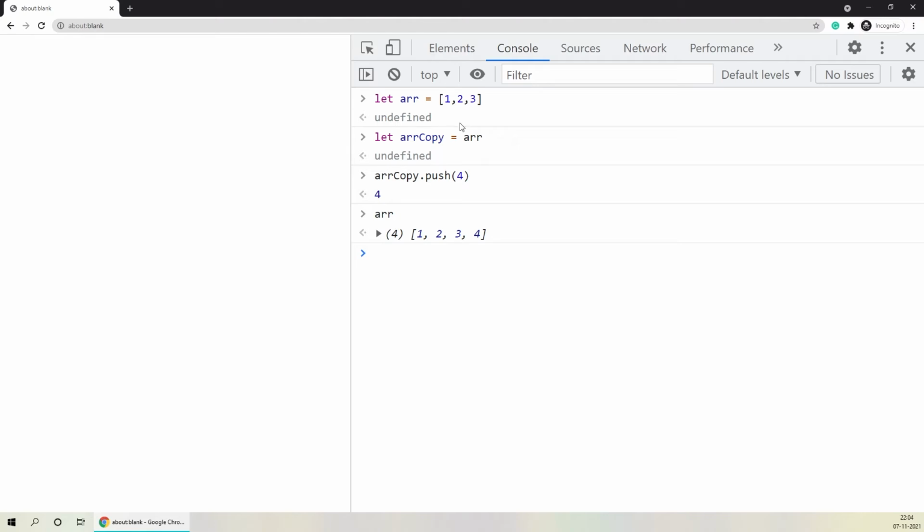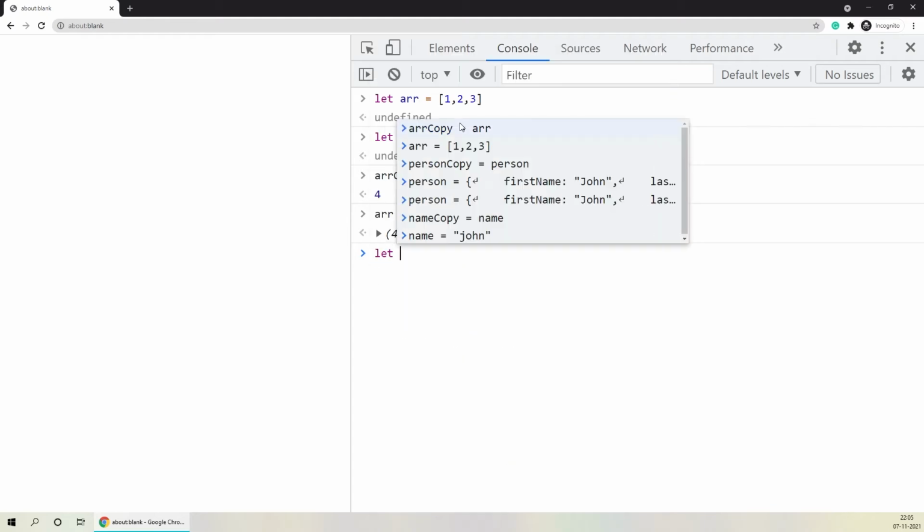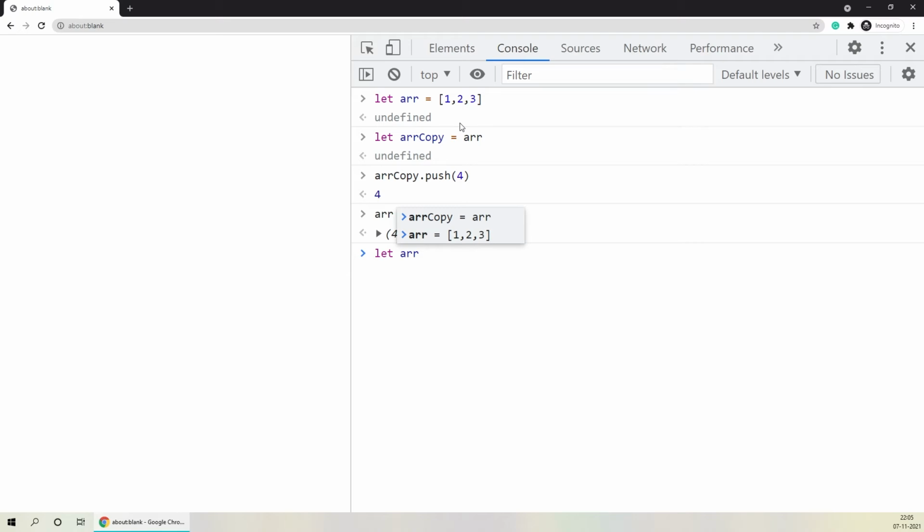Now to create true copies of reference data types like arrays and objects, you use something called the spread operator. Let's see how that works. Now the syntax is really simple. If I need to create a true copy of the arr array, I'll just say let arrCopyTrue.